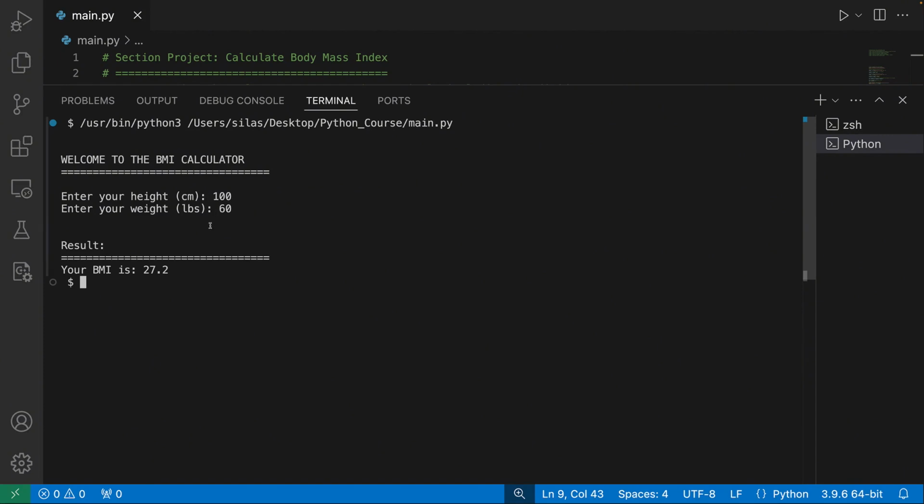So if I enter, then it prints our result, and then it prints your BMI is 27.2, which if you look that up on Google or any other BMI calculator, that is correct. So how are we going to do this?